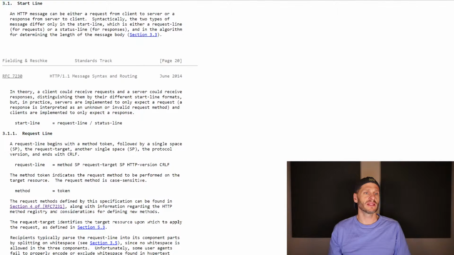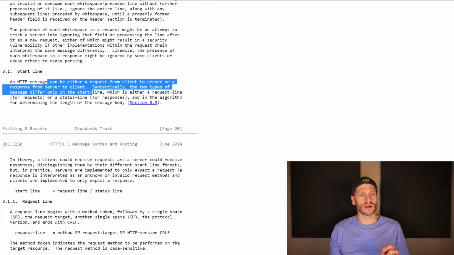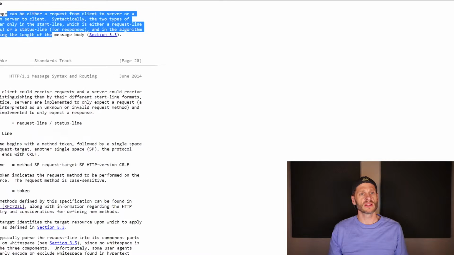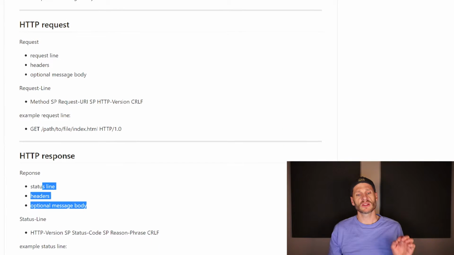And if you look at the structure of this message, an HTTP message can either be a request from a client to server or a response from a server to client. Everything we just said. The two types of messages differ only in the start line, which is either a request line or a status line, and in the algorithm for determining the length of the message. And so what does that look like? This is the structure of an HTTP request, and this is the structure of an HTTP response. The request has a start line, which is the request line, headers, and optional message body. The response has a start line, which is the status line, headers, and optional message body.